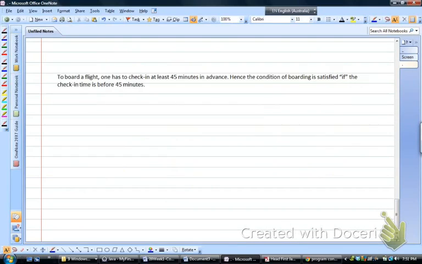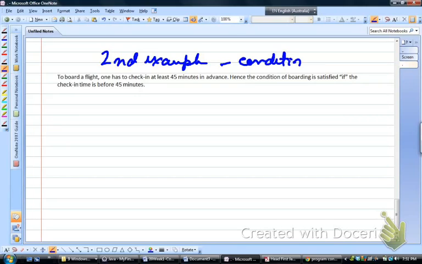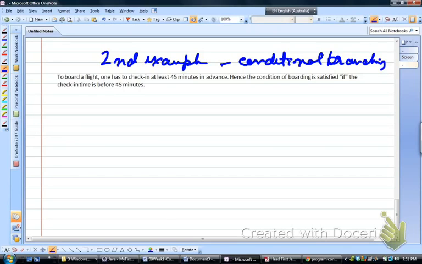Let's consider another example of conditional branching. Let's assume you want to board a flight, and for domestic flights, normally one can board the flight only if one is checked in for at least 45 minutes in advance. Hence, the condition of boarding is satisfied if the check-in time is before 45 minutes.